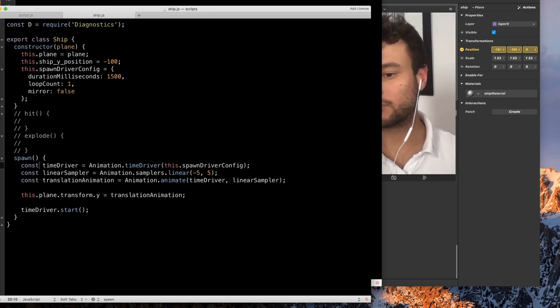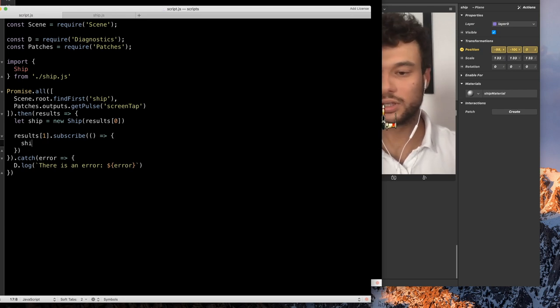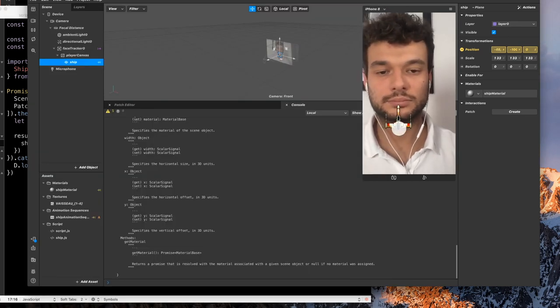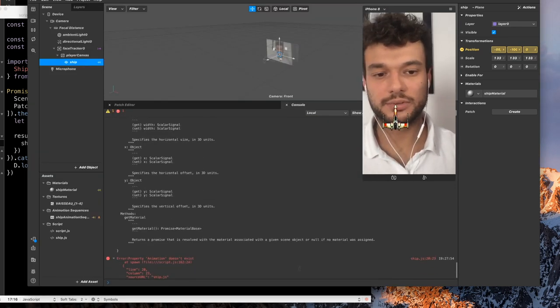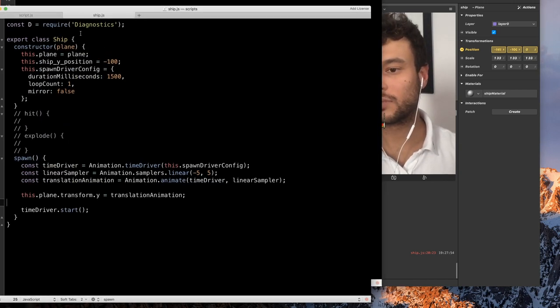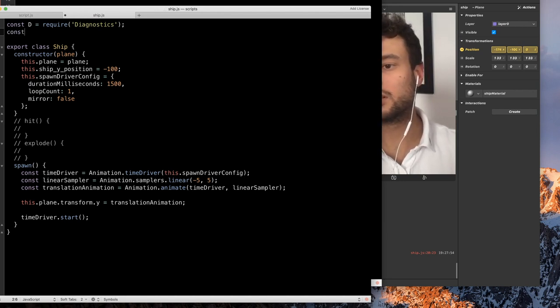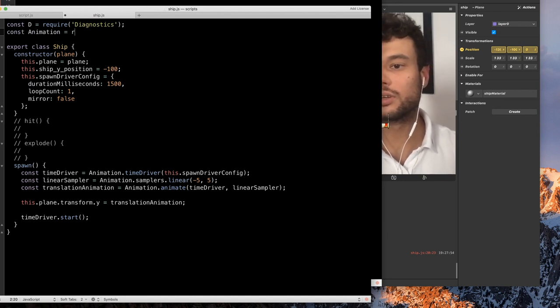Let's try this. I think it should work. Okay, how do I try this? Simply call ship.spawn in here. In my tab, if I tap, nothing happens. Okay, there is an error. Animation does not exist. Right. You got a point, my friend.